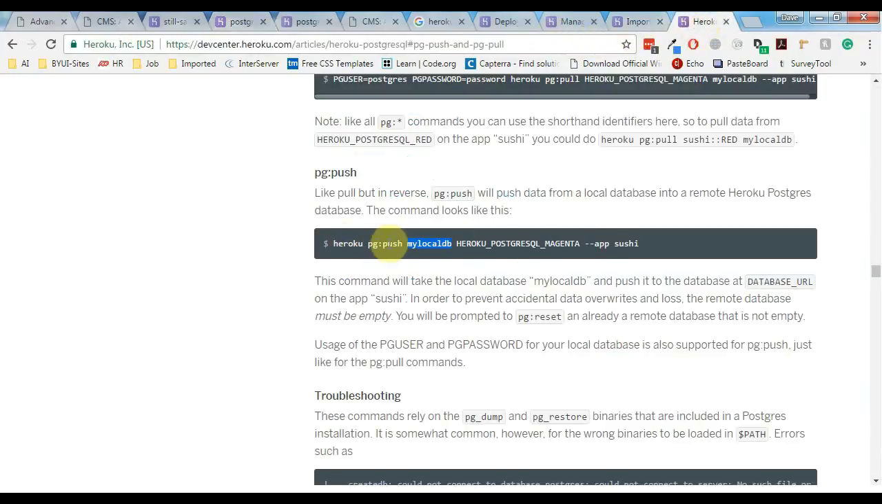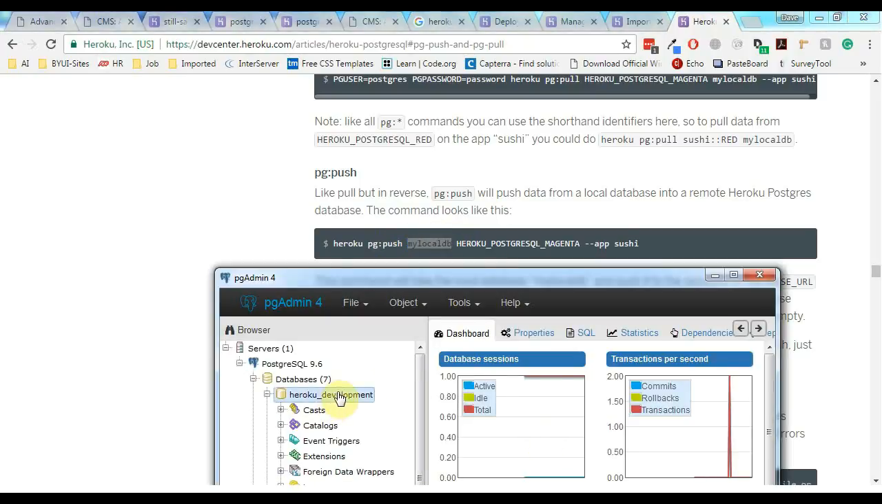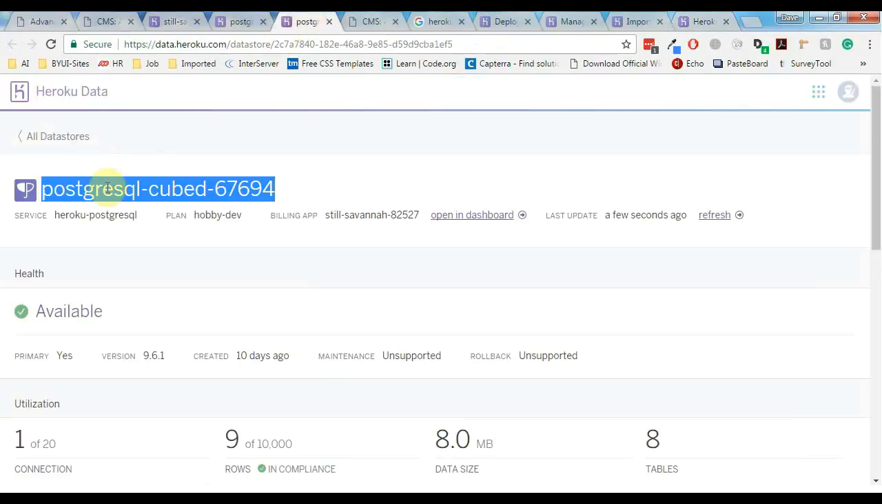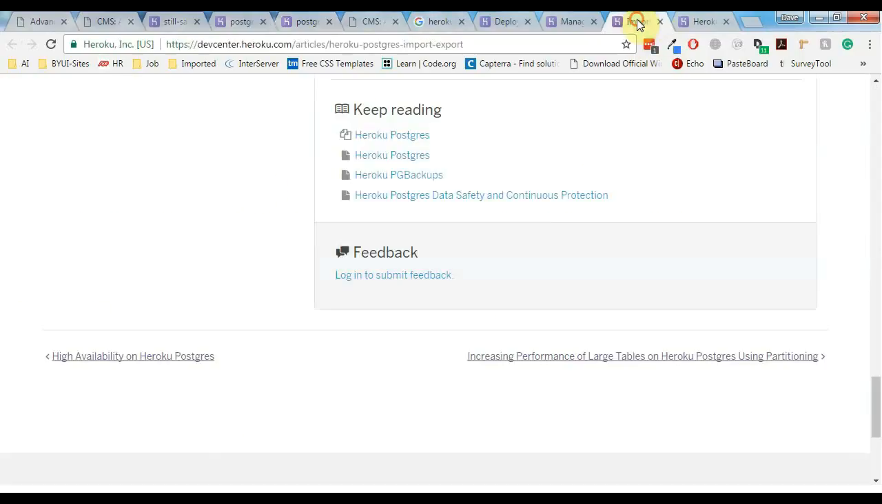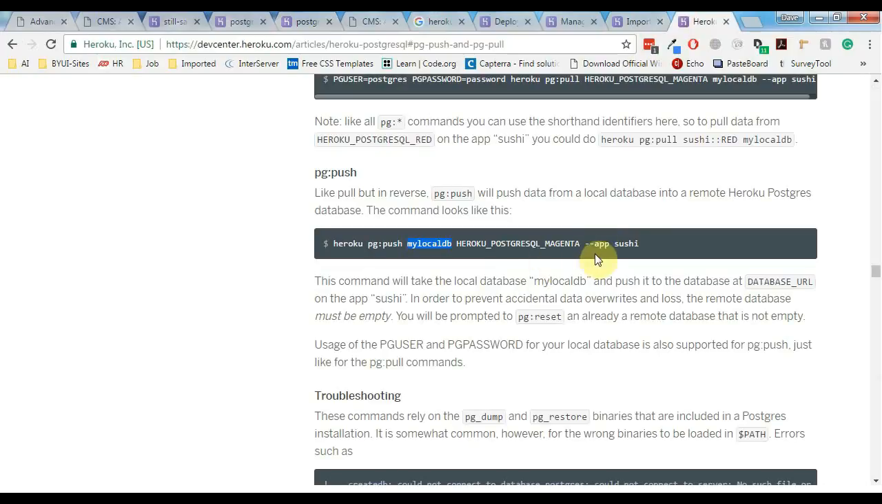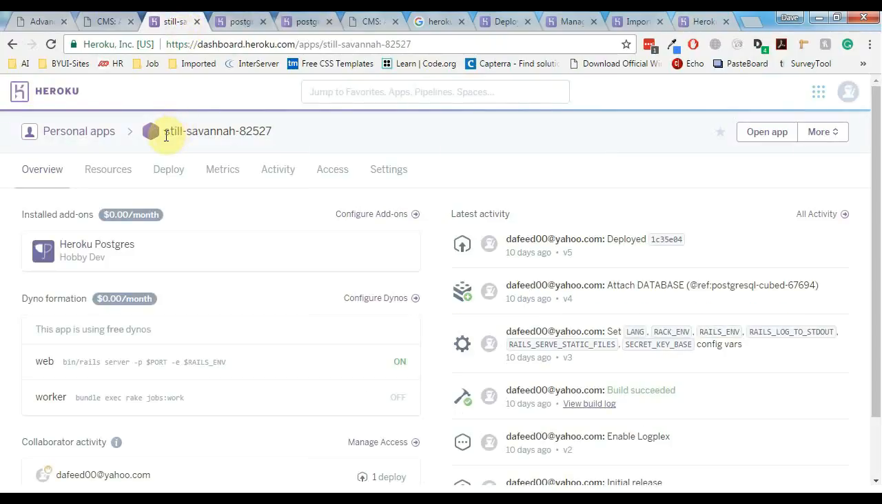So heroku pg:push, then heroku_development, that's the name of my database. It's whatever yours is called. Then this is the name of the database here. So for me, it's this, the PostgreSQL cubed 6, blah, blah, blah, all the dashes, everything. Then you do space, --app, and then the name of your app. The name of your app is this. So you can try that.